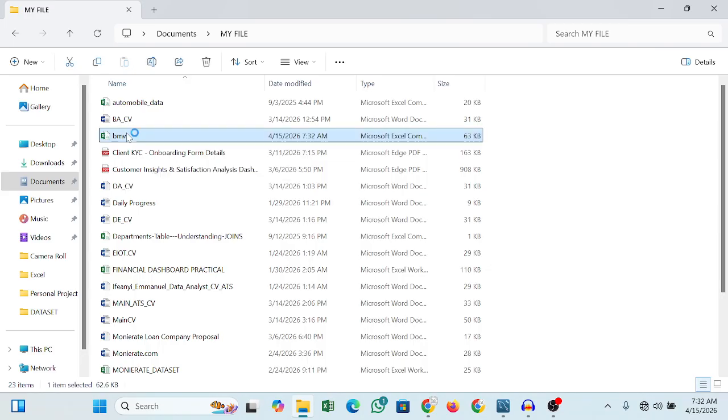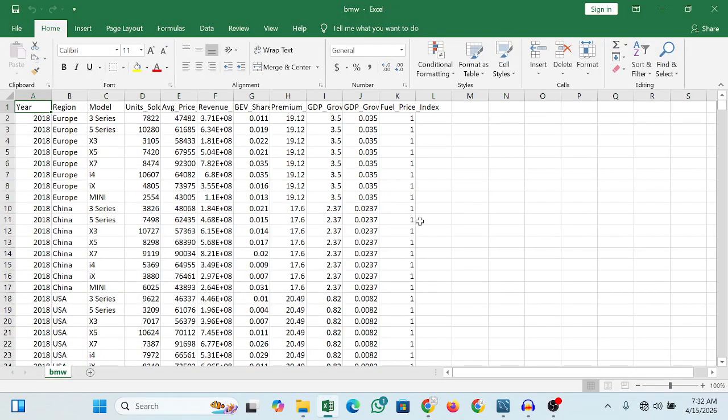I can open it. Excel can open a CSV file without any interruption. So this is the file I'll be working with. So we've successfully exported our file into our computer system.